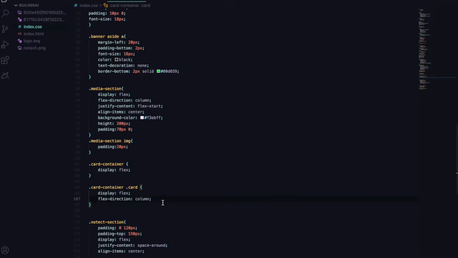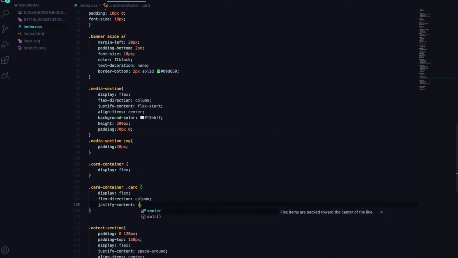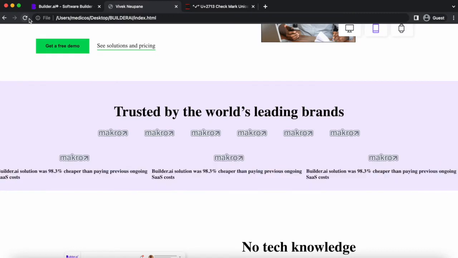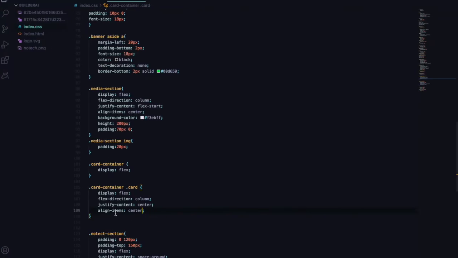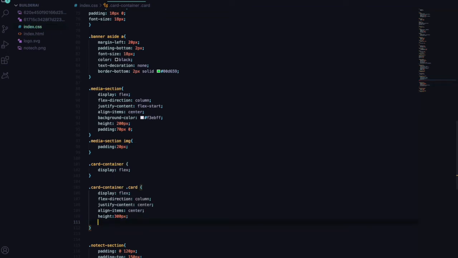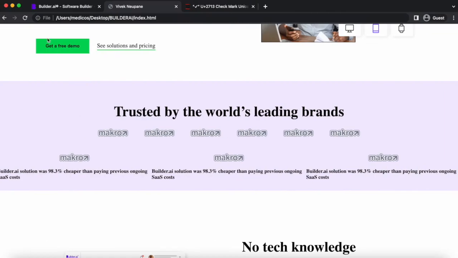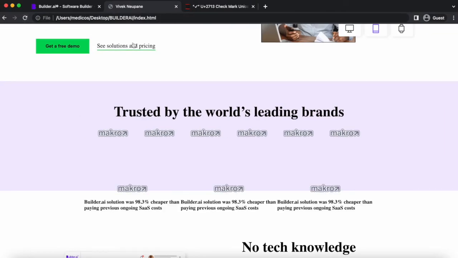And obviously the card should have justify content of center and align items of center like this. Good. Now the card will have a specific height and width, so I'll give it a height of probably 300 pixel and width of probably 300 pixel, like this. Okay, so refresh this, this is exactly what I wanted.